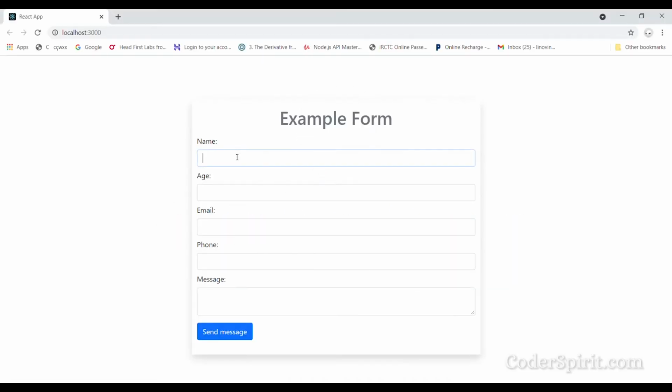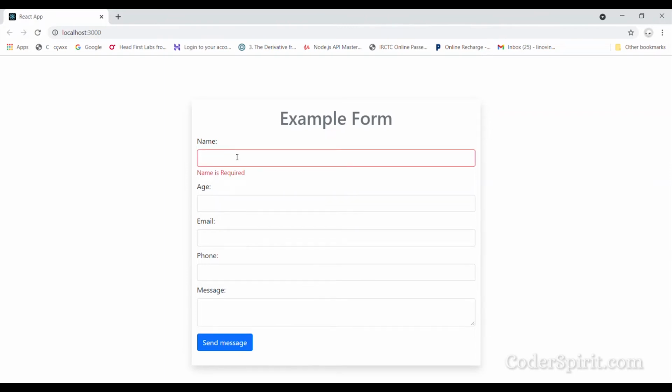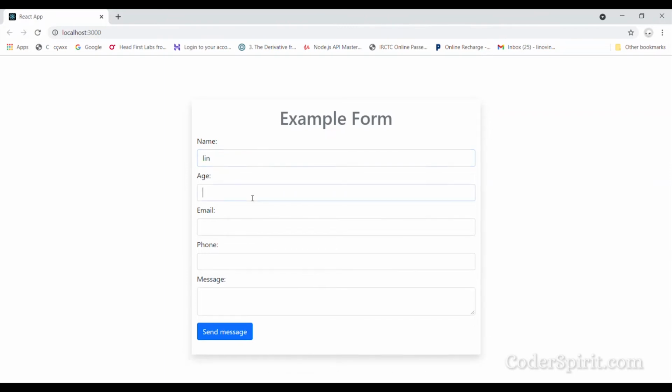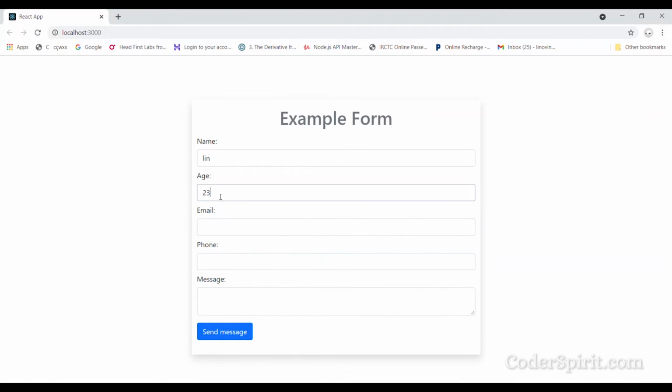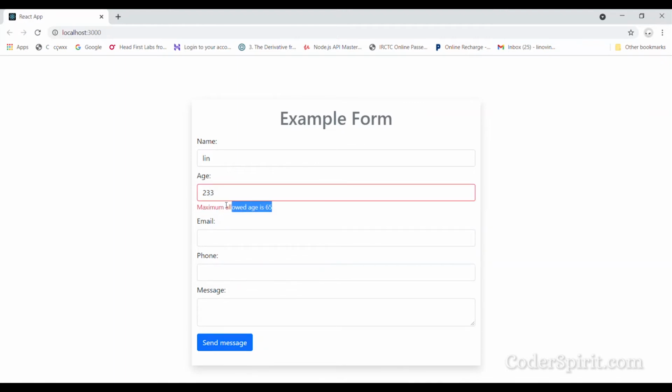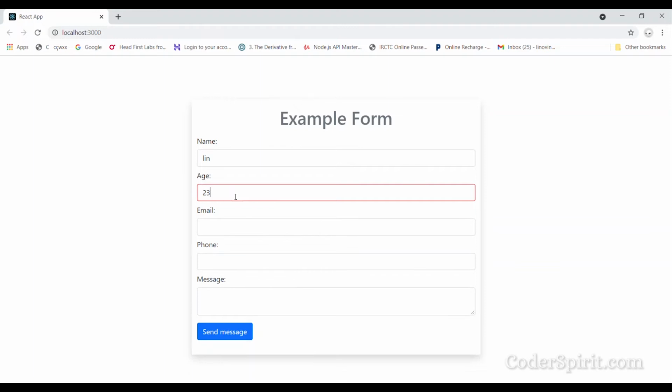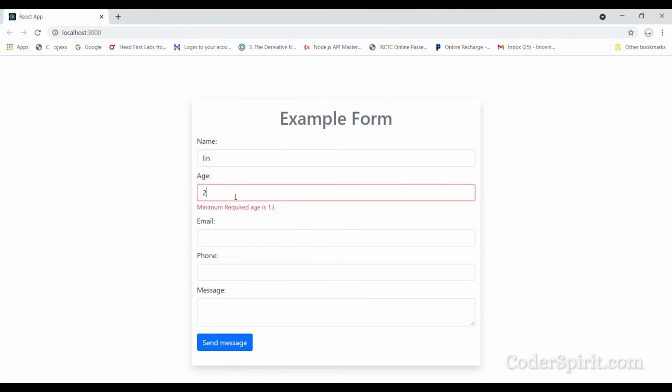This is the final result of our project. I added validation to all these fields. The name is required, and in the age field we added validation. The minimum age required is 13 and the maximum age required is 65. And you cannot add letters, only digits are allowed.